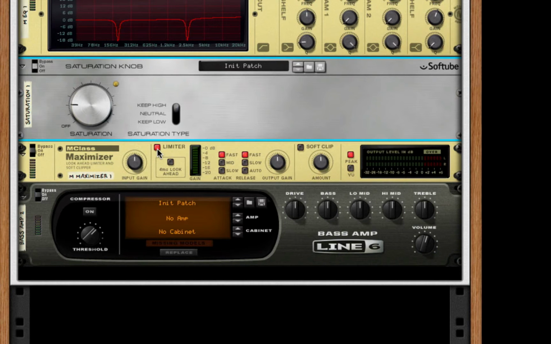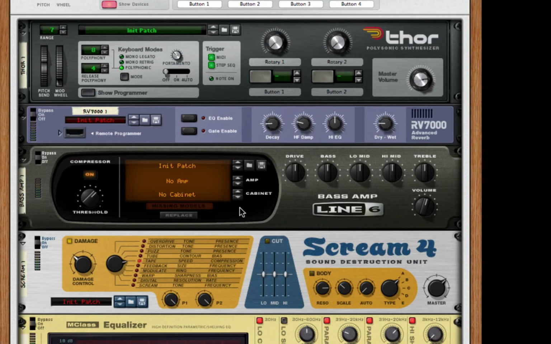After this, for the maximizer, we want to take off limiter, turn our release to auto, and make sure our soft clip is turned on to 127. After this, just turn on the compressor, and there you guys have it, super cheesy trance chords.